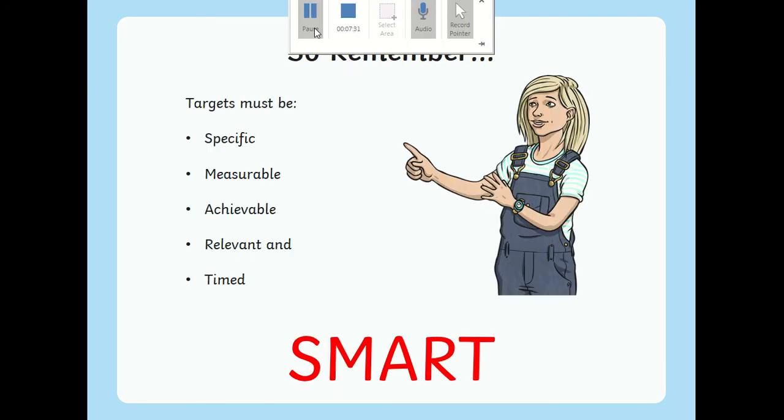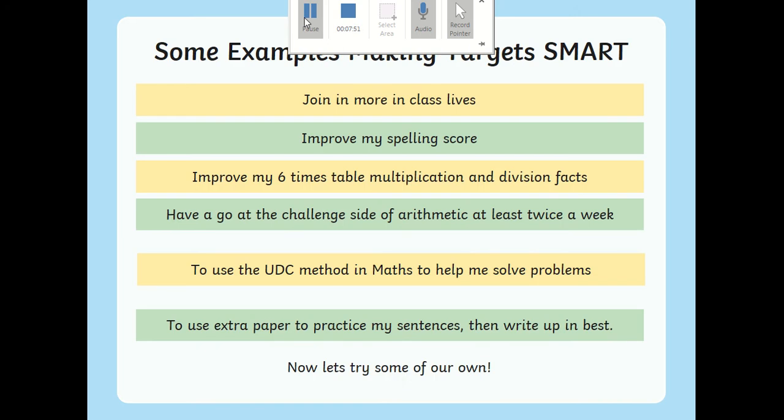So remember, targets must be specific, measurable, achievable, relevant and timed. Pause the video now, repeat those 5 words. Specific, measurable, achievable, relevant, timed. So here are some examples of SMART targets. Now they don't contain all the details, but these are some really good starting points. So if you're not sure yet, please listen to me read these ones out. Think about whether any of them apply to you.